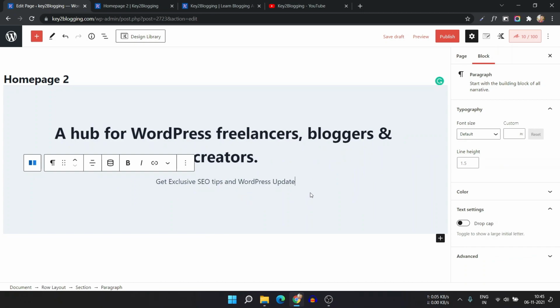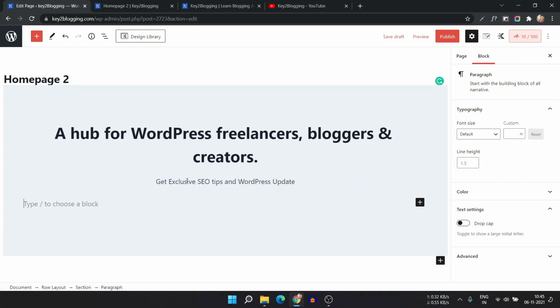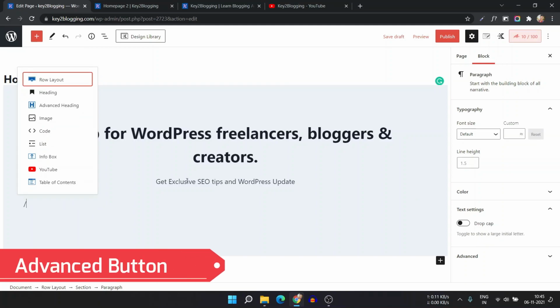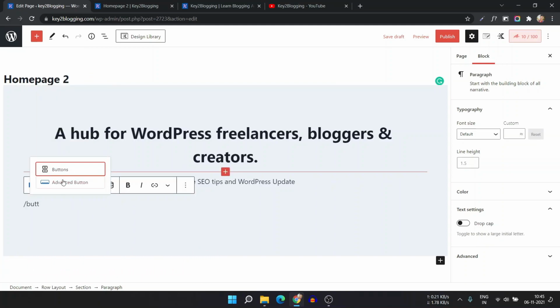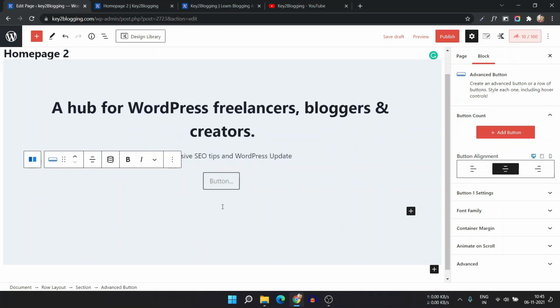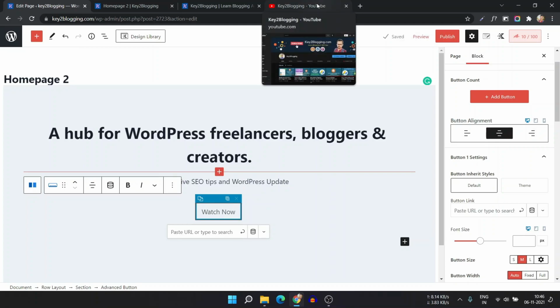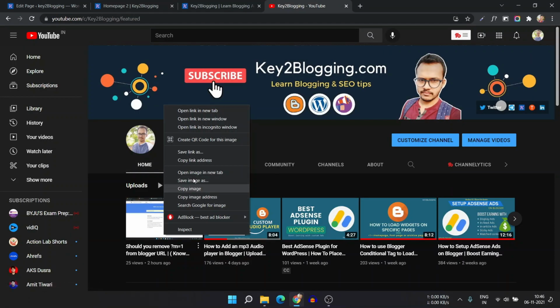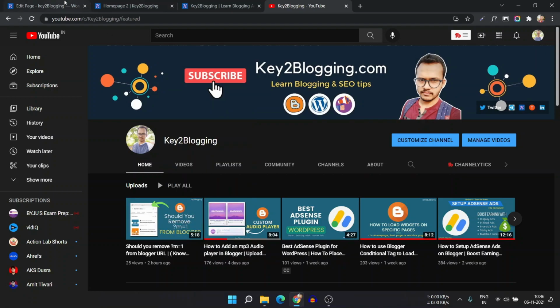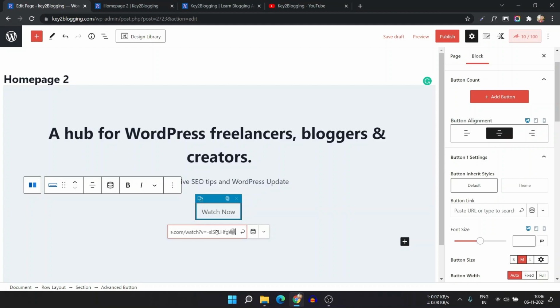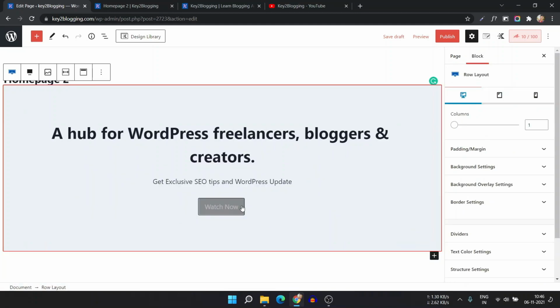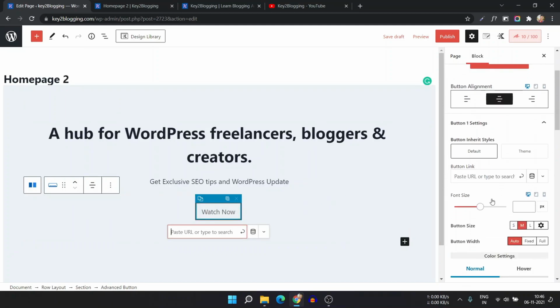So for this I will click on enter and let me just click on slash and type advanced button. So click on the button and let me just type watch now, or you can type any other text you want. Now you can add a link, so let me just add a video on it. So just copy the link and paste it here. And if you are using Pro Kadence theme, then you can set it as a video pop-up. So let me just select this, and let me just change the button color and typography.